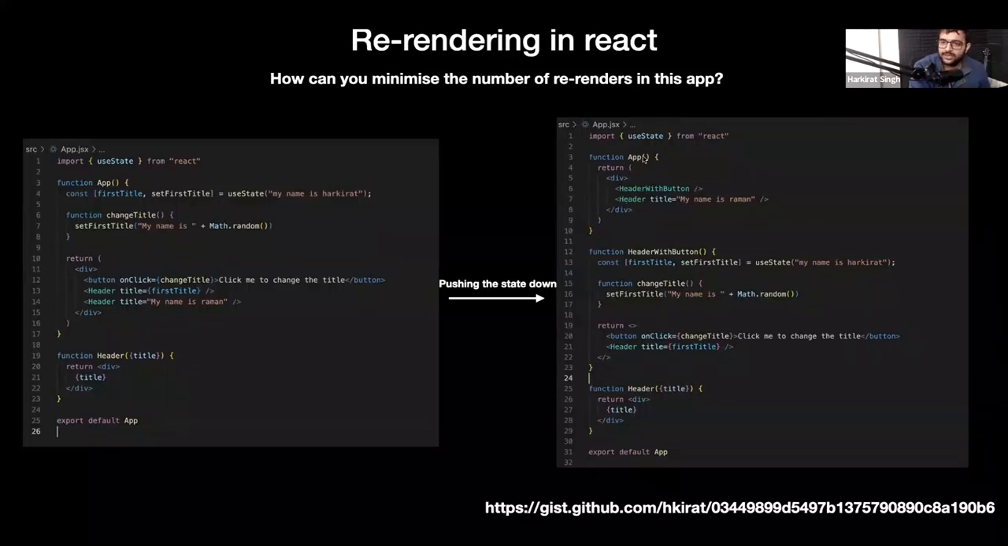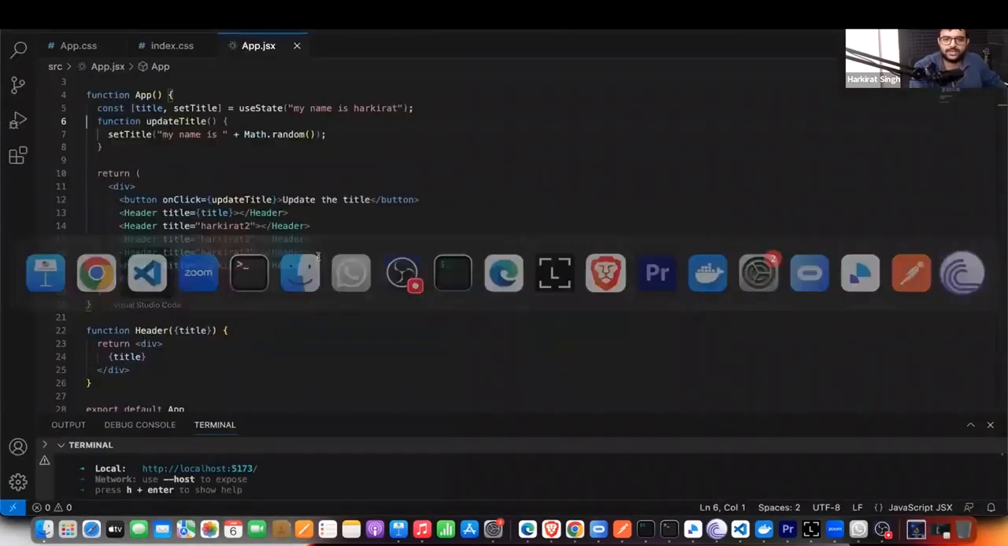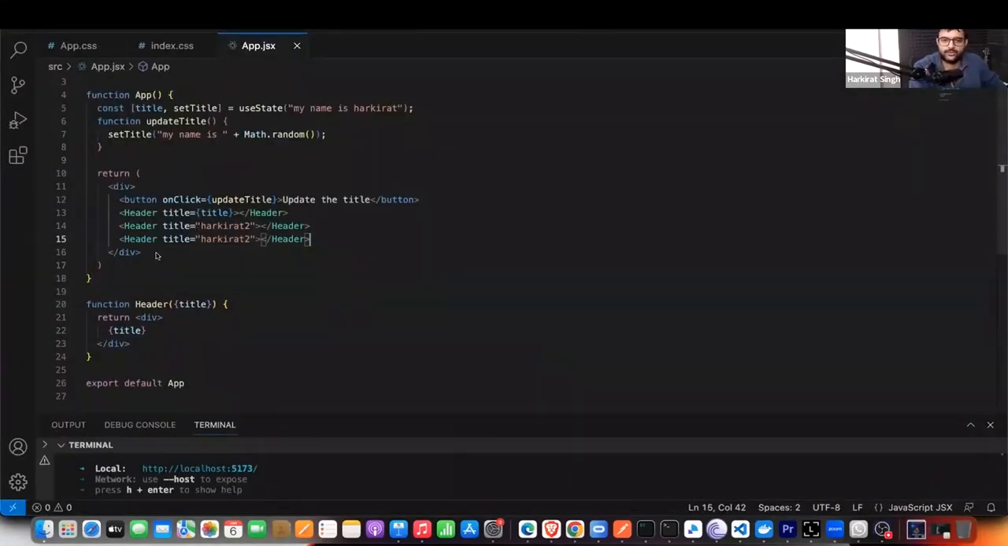There is no state present here in the app. There is no state present here in the header. There is only state defined and present in header with button. Let's try to write this code ourselves locally and then see if this actually fixes what we're trying to fix. So what did I say? Let me remove a few here. Let me only have two.